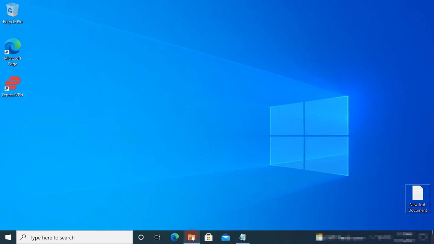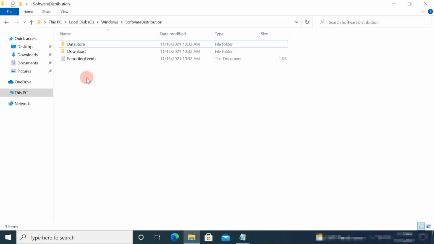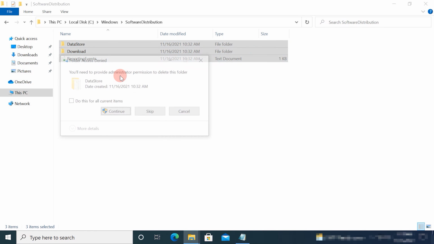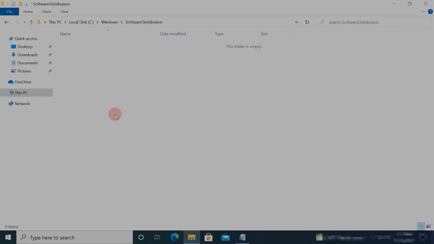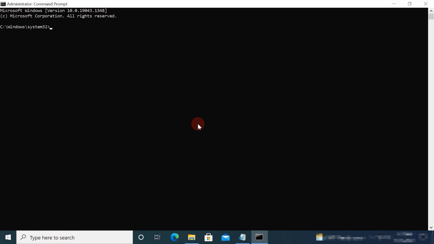After that, open the Explorer and go to the folder C, Windows, Software Distribution. Open it to see the contents and press the Delete key. Now open the command prompt and restart the services.